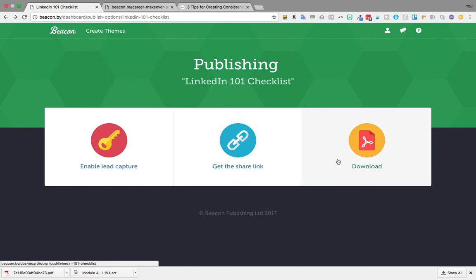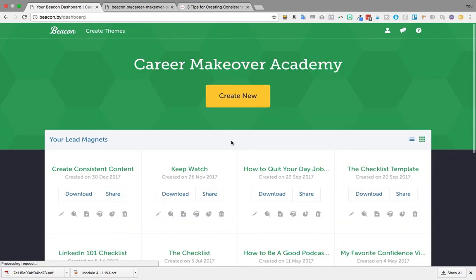That way you can sort of not use LeadPages, but it might present some problems later on down the road if you're trying to do retargeting or if you want to segment your list. The last one on here is download, and obviously you click that and it downloads it to your desktop or laptop, and I've already downloaded it, so I'm not going to bother doing that again. I'll go ahead and click the beacon and go back.